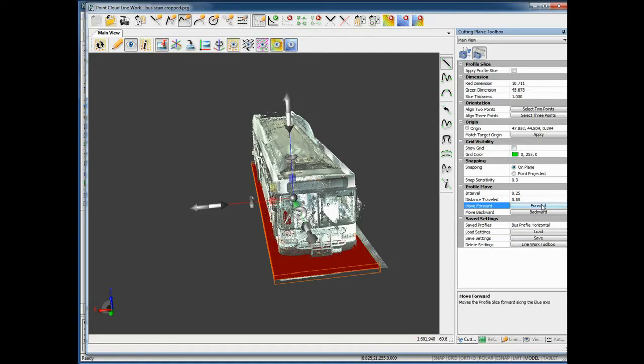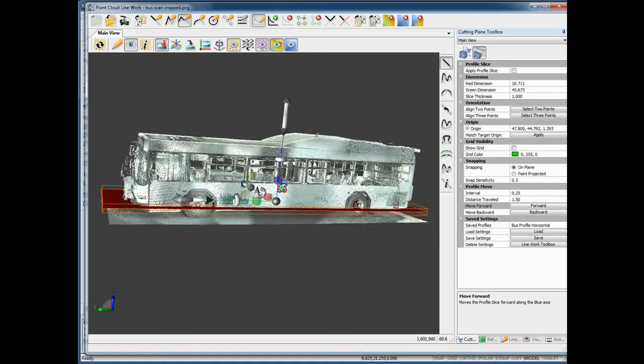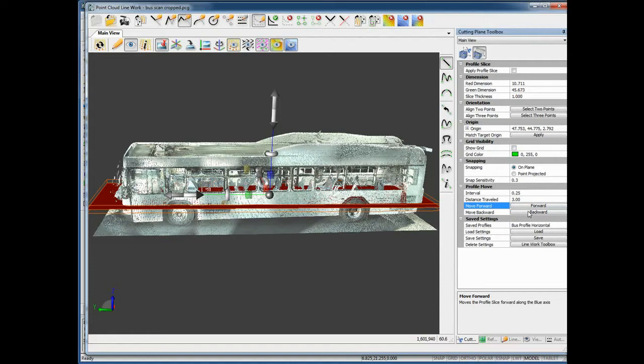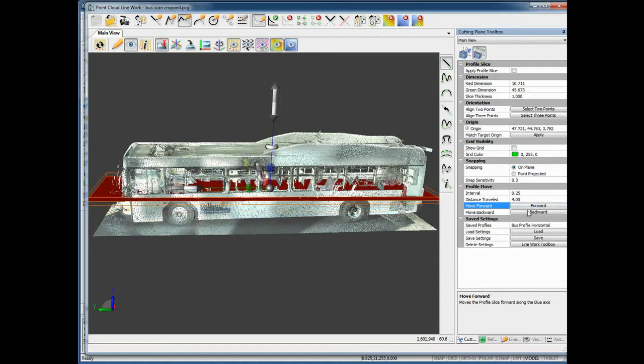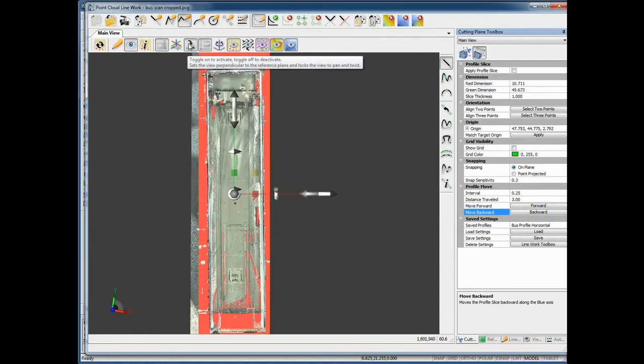The slice will move up and down as I toggle these keys. Again, my options are forward and backward, which in this case are up and down. You can see the outline of the plane defined with the red box. I'm going to lock it into a top-down view in preparation for drawing.